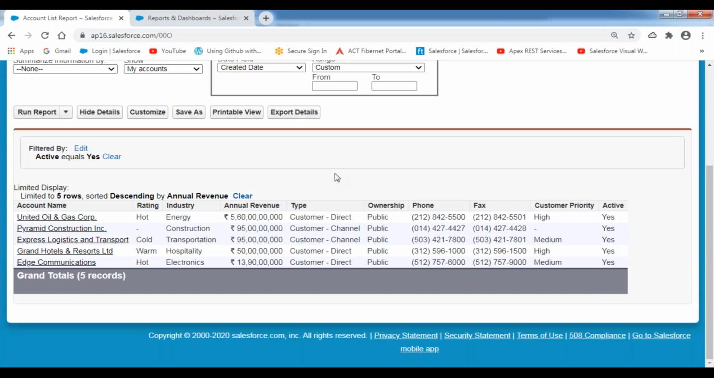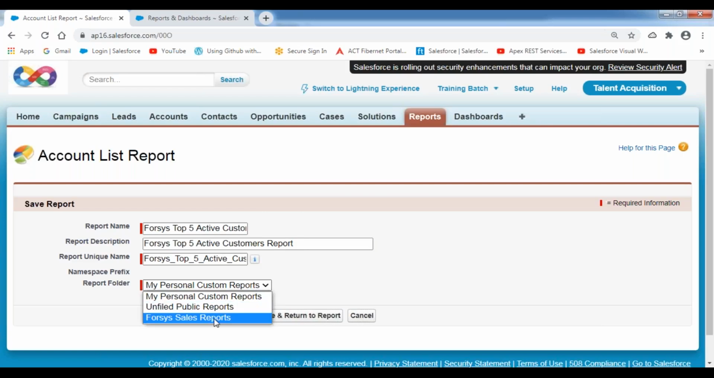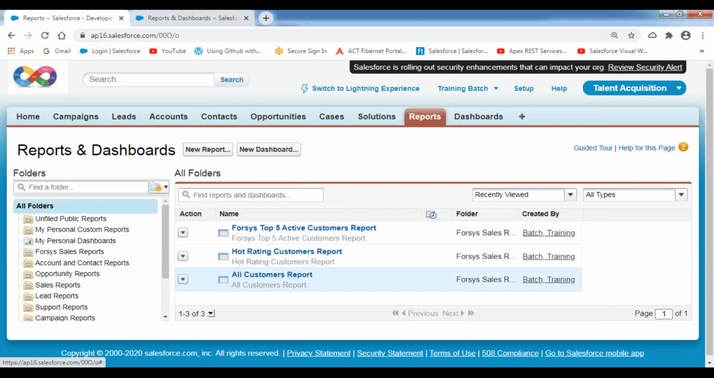Like that, we can apply the conditions also, depending upon your application requirement. Now, let me save this report. I'm naming it Top 5 active customers report. I'm saving this report inside my Forces Sales Report folder. Now click on save. My report has been saved. 3 reports we have created as of now.